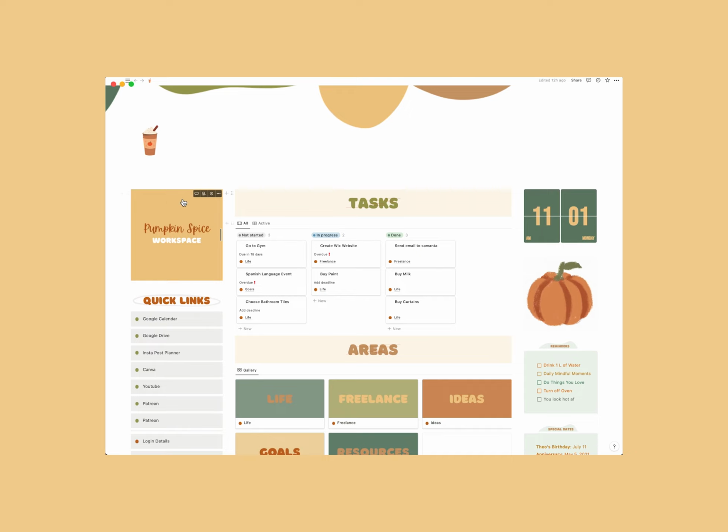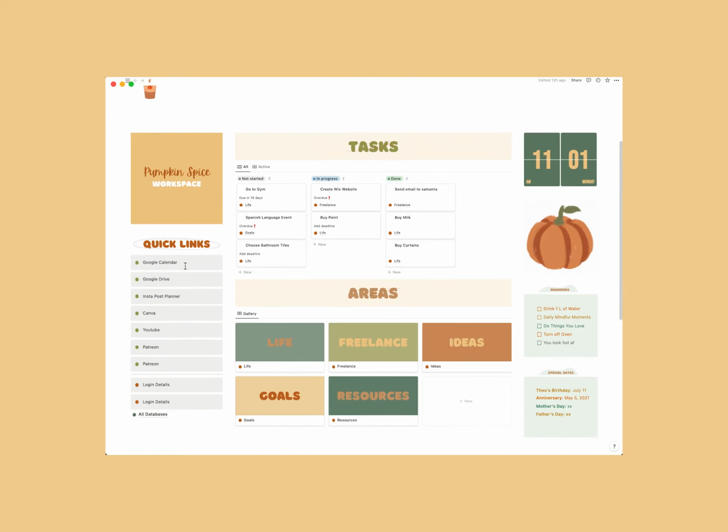You can totally change this picture, maybe a picture of yourself or whatever you like, or just keep it like this. Then on the left, we see all the quick links. Here you can add the links to all the websites that you usually use, so it's just very easy to access them, or Zoom meetings if you have weekly meetings.